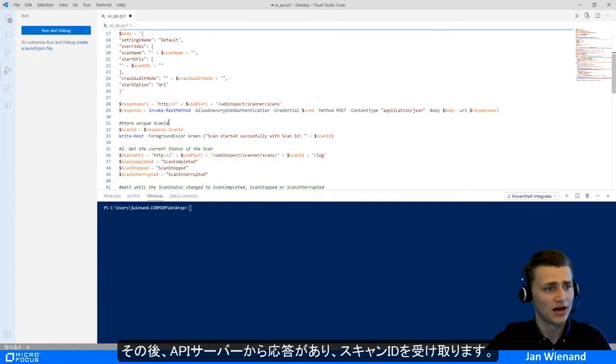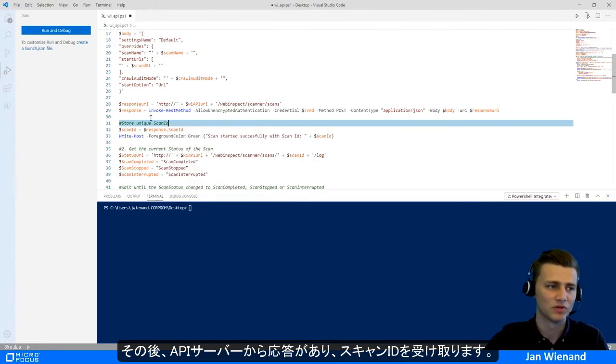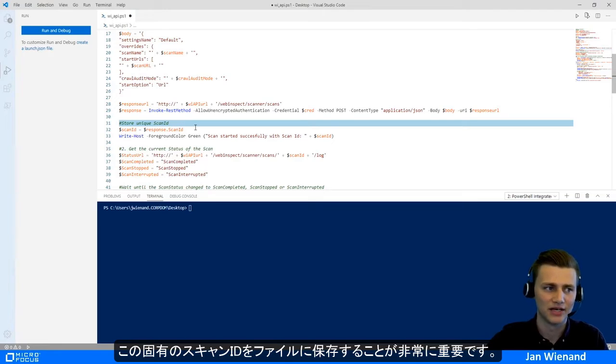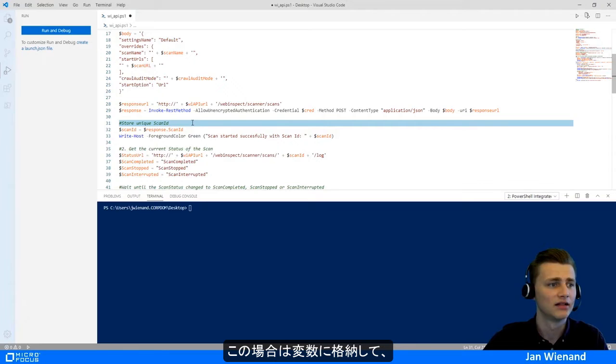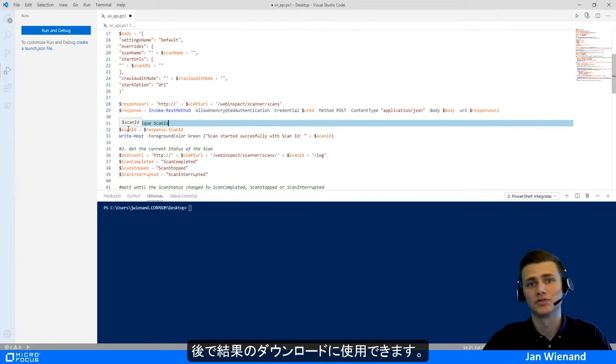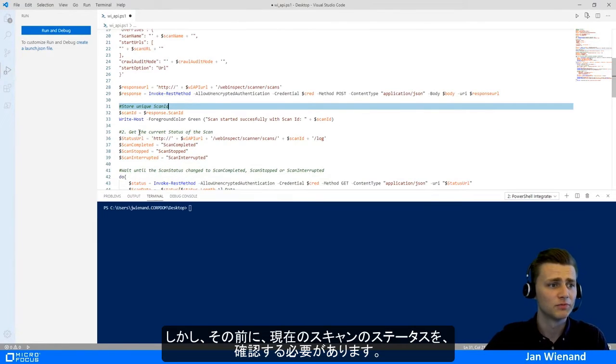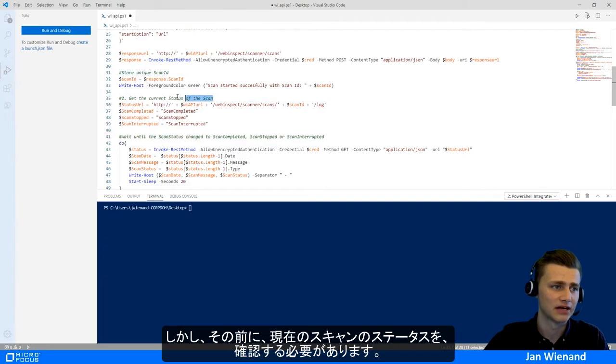And after we do that, we get a response back from the API server, and that is the scan ID. It is very important that we store this unique scan ID into a file, or in this case, into a variable that we can use later for the download of the results. But first, we need to check if the current status of the scan is changing.